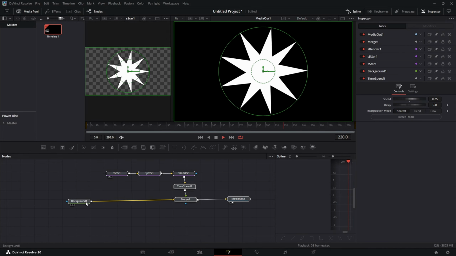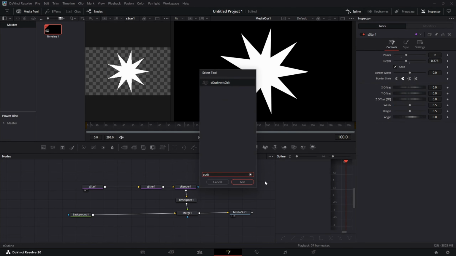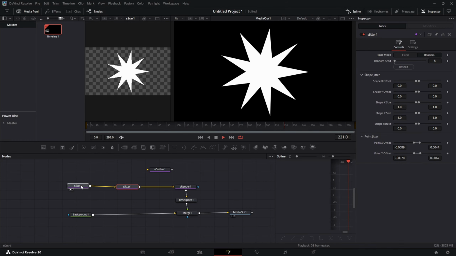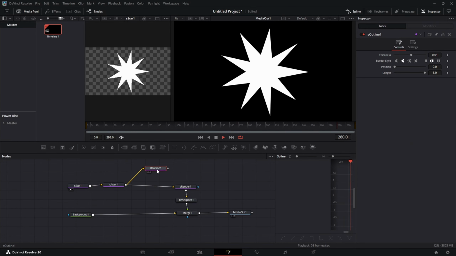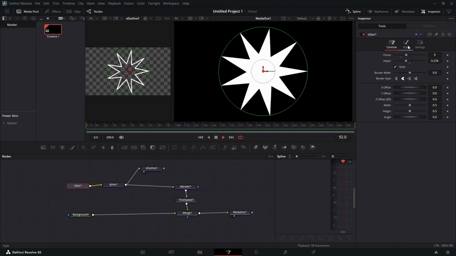Another thing we can do with the shapes is add an outline. So let's go here, and so we have the star. The star is displaced by random, and then we're going to add, let's view the outline. We're going to add an outline to the jittered shape. The preview shows it still with 60 FPS. Let's change the color of the star.